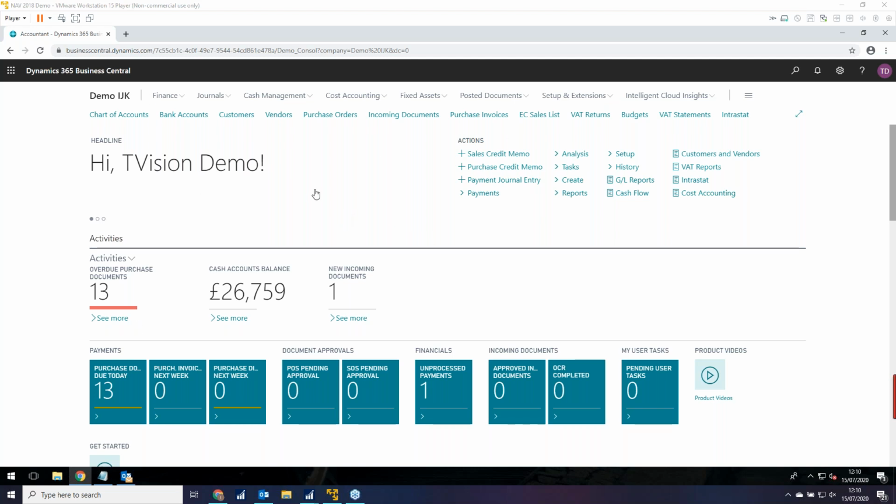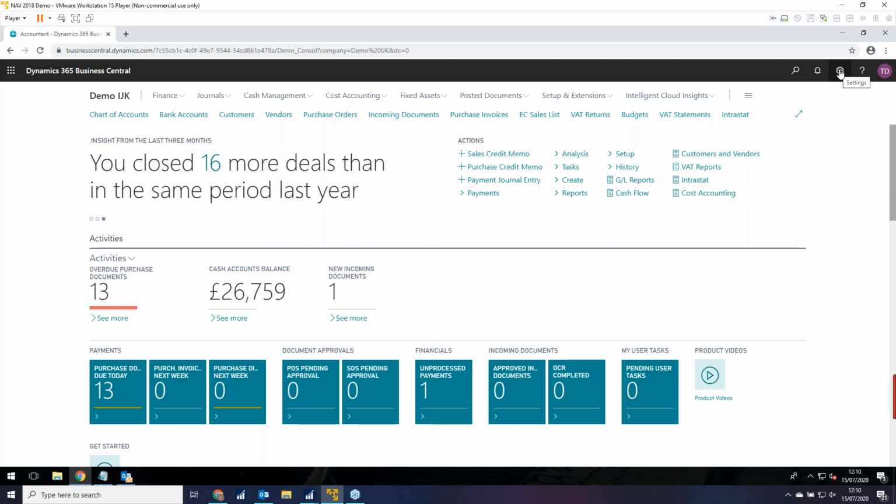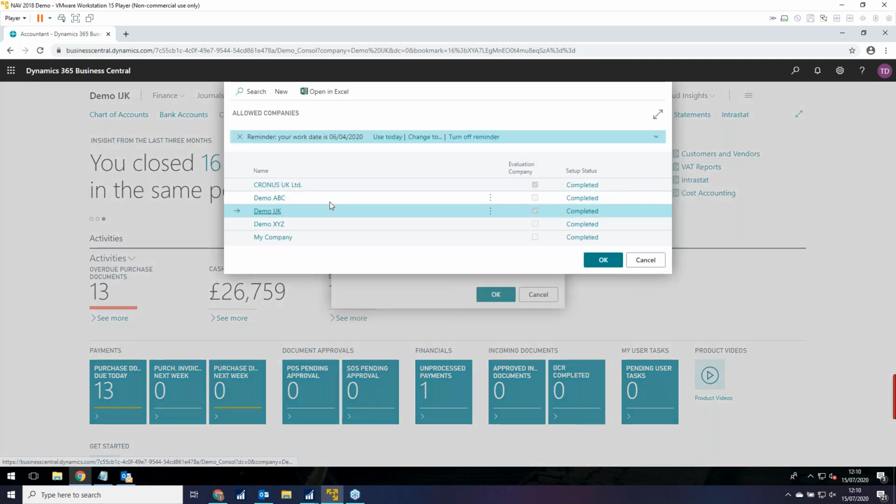So now getting down to the meat and potatoes of consolidation, I have a company here. This is my demo IJK company, and I have a few companies set up on this server. So let me just show you. I have also got a demo ABC company, and my demo IJK, which I'm in. I'm going to consolidate these two companies together and put the results into my demo XYZ company. There are two other companies here, Cronus and my company.